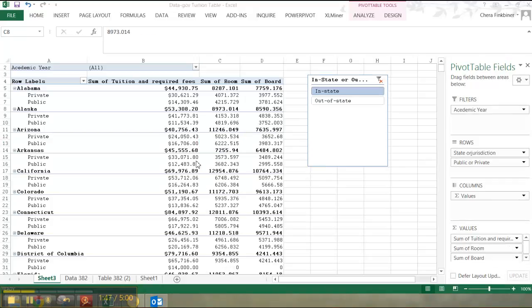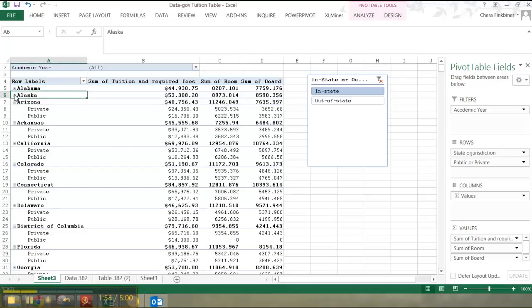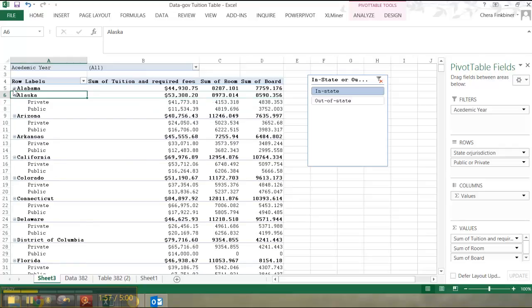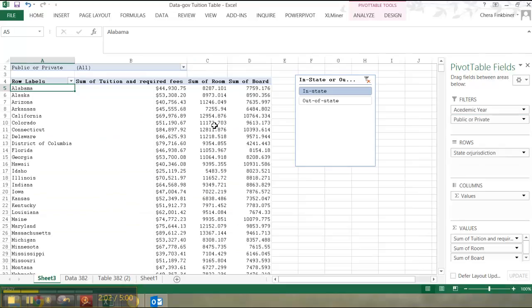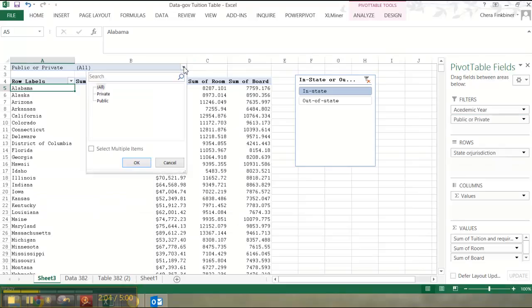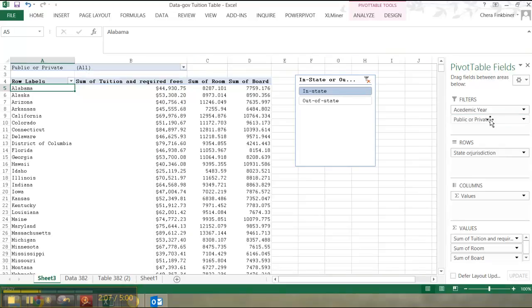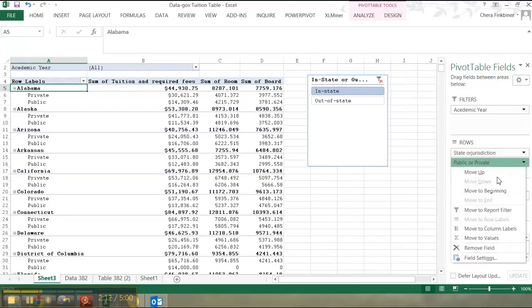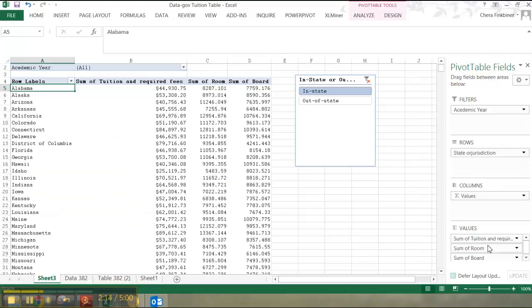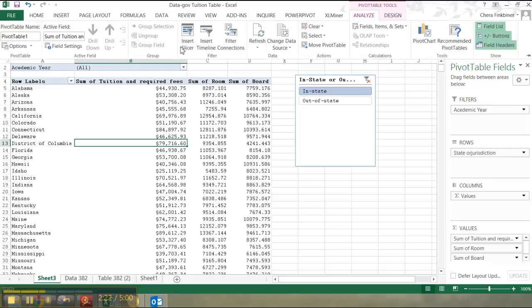Okay, so we can take a look at maybe we want to, you can make all of these smaller, larger. We can take public and private out, put them up top. Right now we have both. I don't think that's very intuitive. Take it back down. We can remove it from the category, and then we can insert a slicer to make it a little more usable.